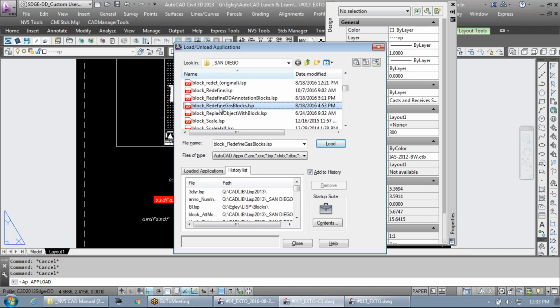Instead of going to each layout tab, deleting each individual block, there's now a LISP routine to physically delete and remove that block from your drawing. So it eliminates all that drafting. So if you ever need to delete a block from your drawing, let me know. We can load that one up. The next one deals with revision clouds.